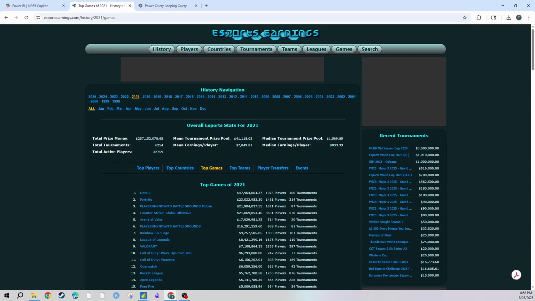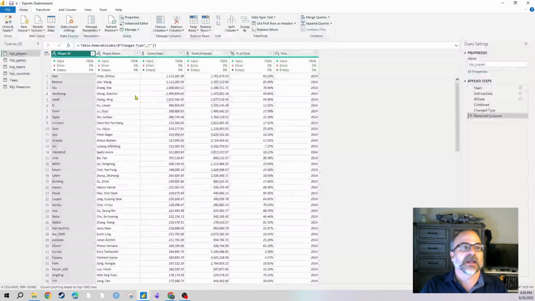And let me show you just how easy this was, because I was also able to leverage ChatGPT to do most of the work for me. So let's jump over to Power Query, and I'm going to actually walk through setting this up. I did this by each category, so players, games, teams, and countries, but right now I'm going to focus on just setting up one called top players.